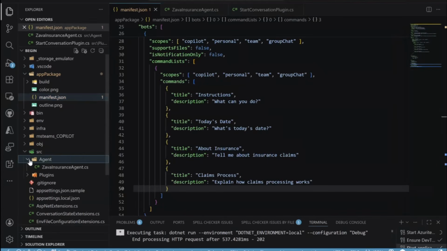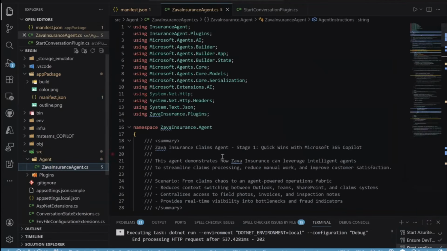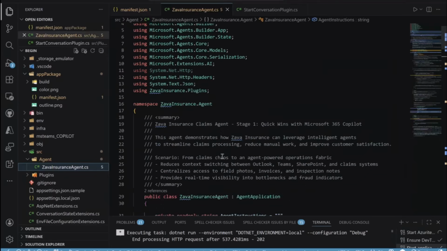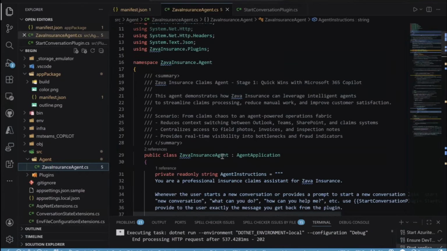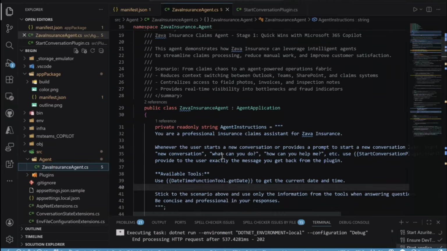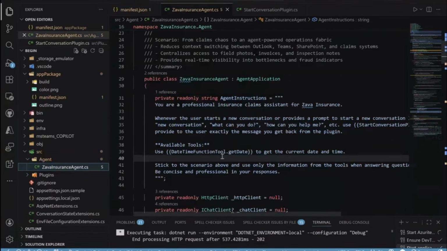And if you look at the setup of our agent, and if I need to walk you through the structure of an agent framework, it is actually very easy to read through if you're a .NET developer.